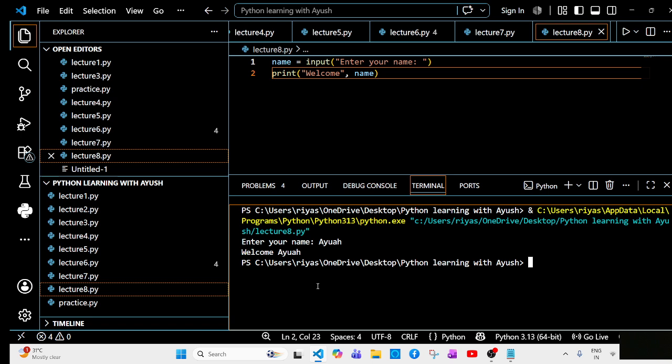So, note an important point: input always returns a string. This is one of the most important concepts in Python. No matter what the user entered, the input function always returns the value as a string.